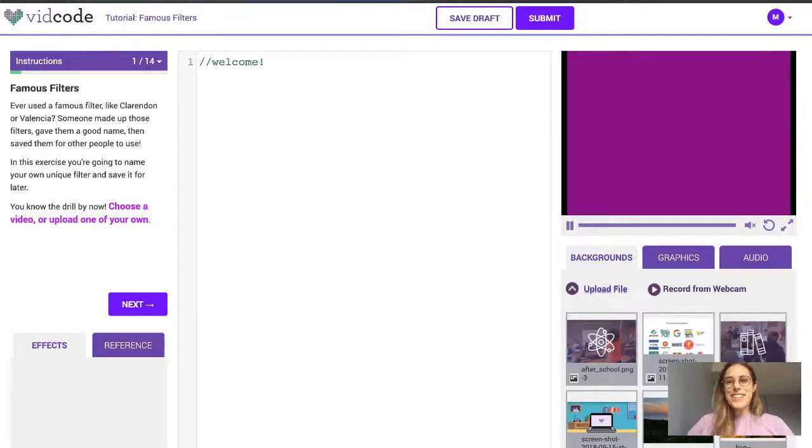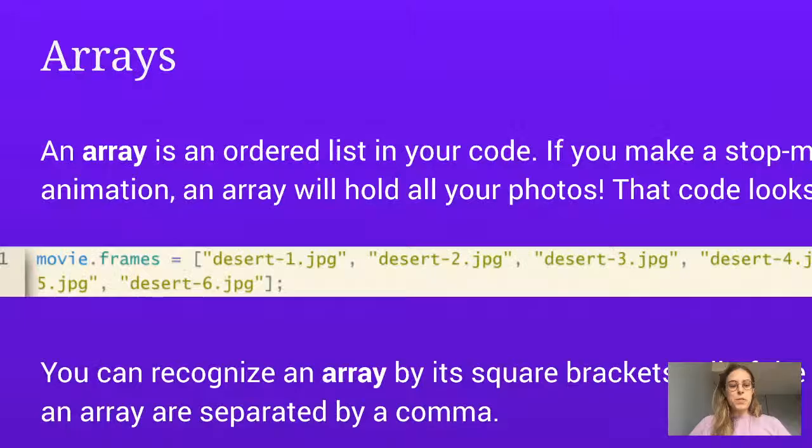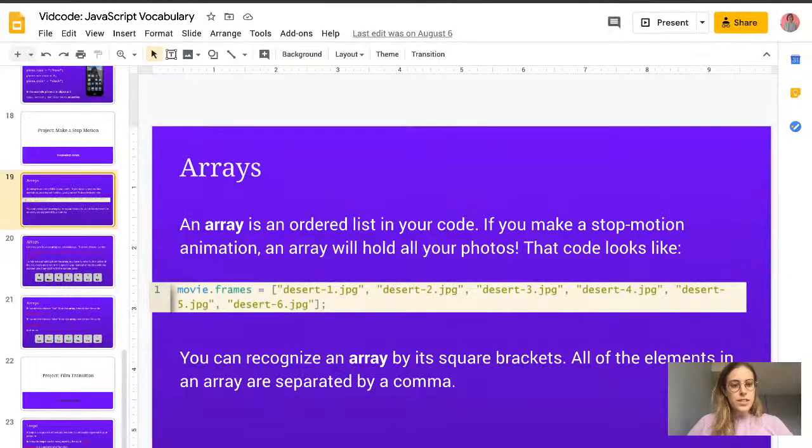YouTube drives me crazy. So, a quick presentation on arrays before we get started. I actually don't know if OBS is going to be cool with me going into full screen like that. Okay, looks like it is. Let's actually, I feel like this is going to be better.